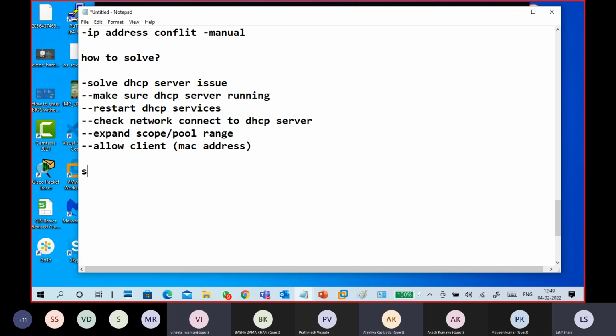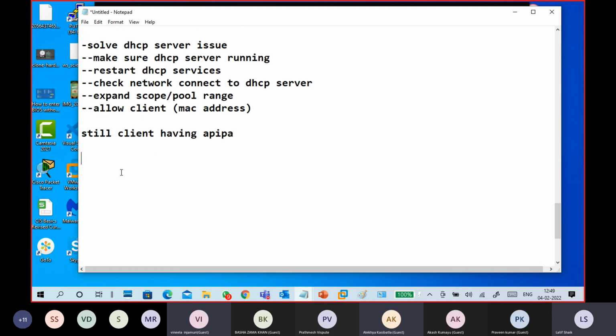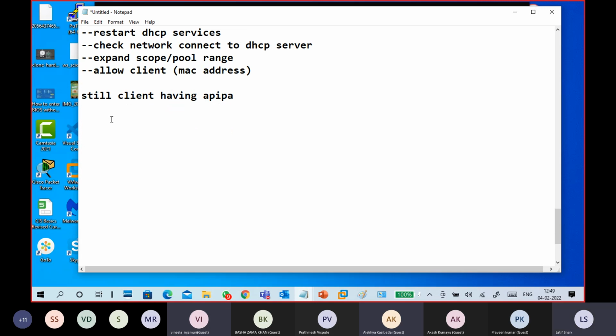Still, the client is having APIPA. Next, what to do? At the client. So this server side is completed, now at the client. What to do? Go to CMD. One option is to go to CMD, ipconfig /release. Release means it removes the IP address, the configured IP address.